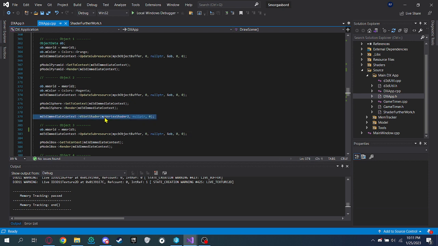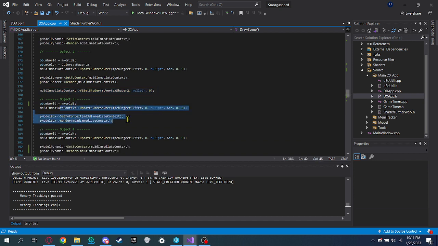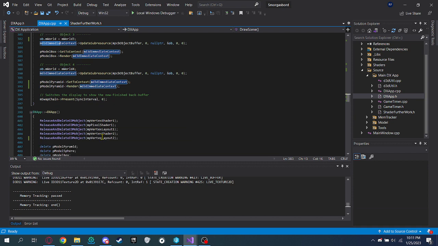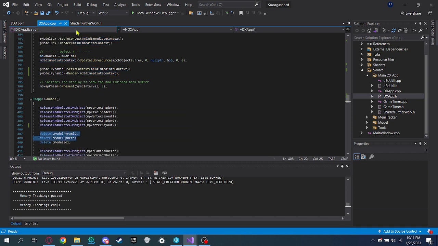So we swap to the other vertex shader. We don't have to swap to the pixel shader because again, they're identical, same with the input layout. Up to object 3, context render. We don't send the color anymore because we're working with the simple color, and simple color doesn't take in the color. And then that's it. Then we delete everything after.